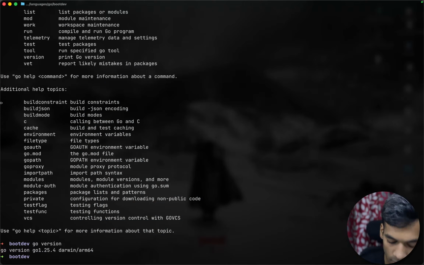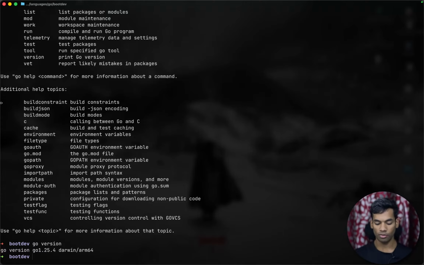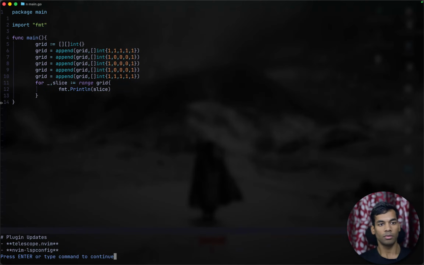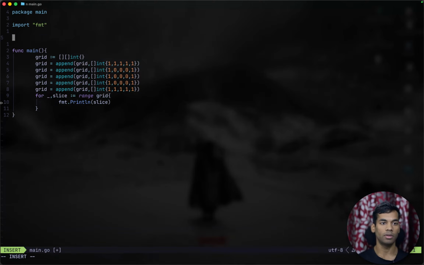Let's write a function that is going to take a lot of memory in Go. It doesn't take in anything but returns a slice of integers.